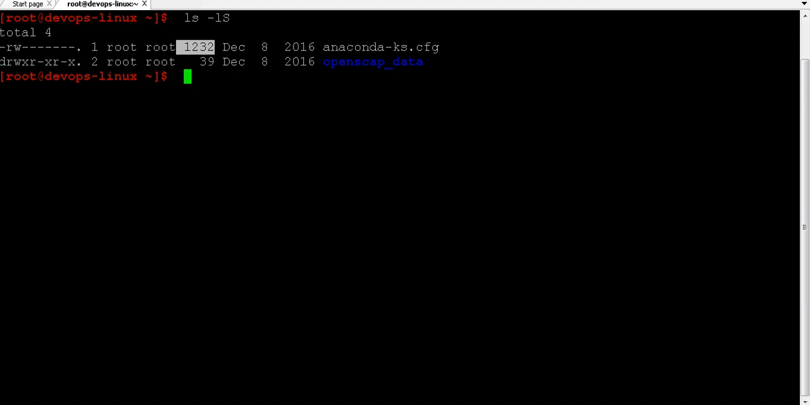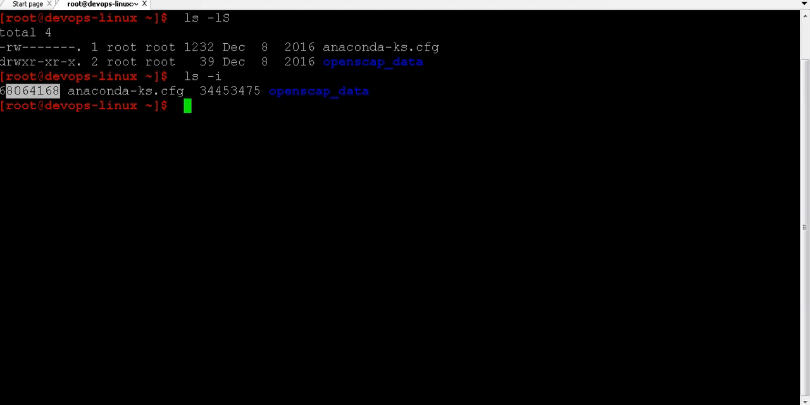The next command is ls -i. This will show the inode of the file or directory. An inode is metadata information about a regular file or directory. This is also called the index number. So give ls -i and hit enter. We can see the inode of the file and directory. This is the inode number or index number.